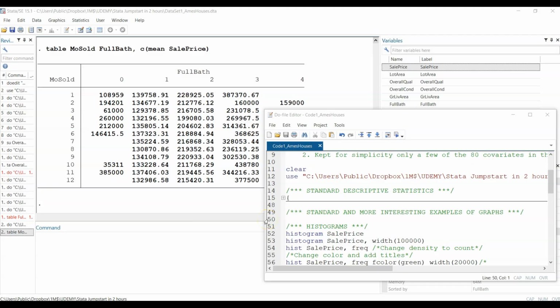So after you look at the descriptive statistics of your data, which we did in the previous video, which is about the mean, the average, centiles, and maybe some kind of a pivot table with the help of the table command in Stata. The next, of course, is to look at graphs. And if you have not watched the previous video, you have to open this data, code 1 Ames Homes. You have to obviously load the data and proceed to line 51.